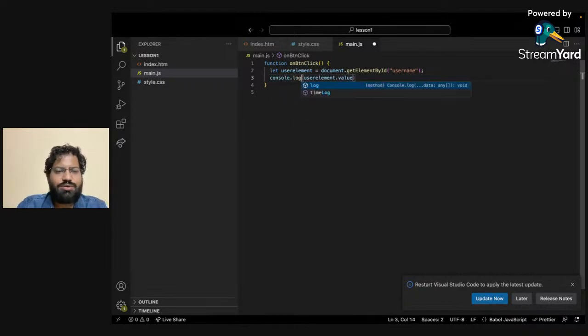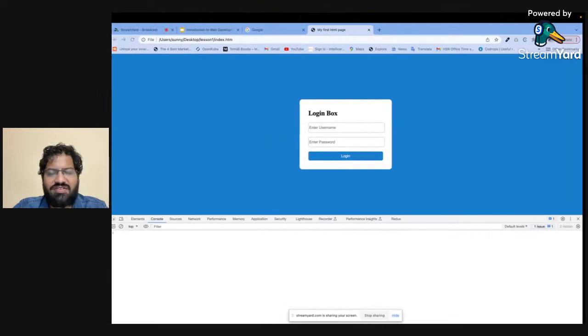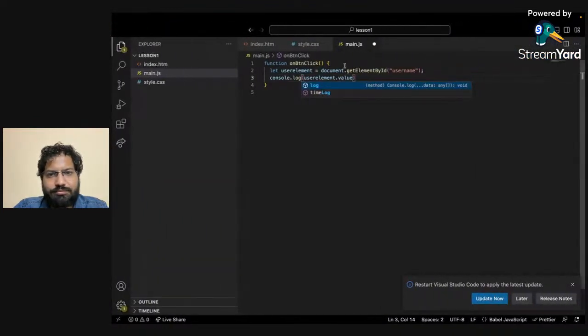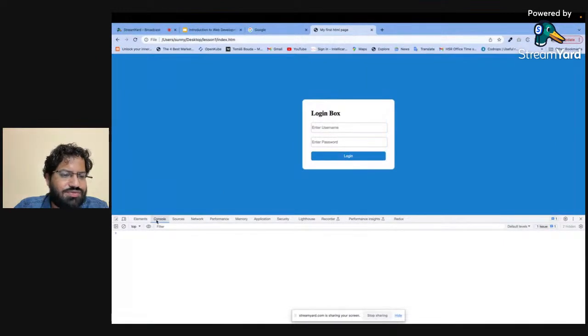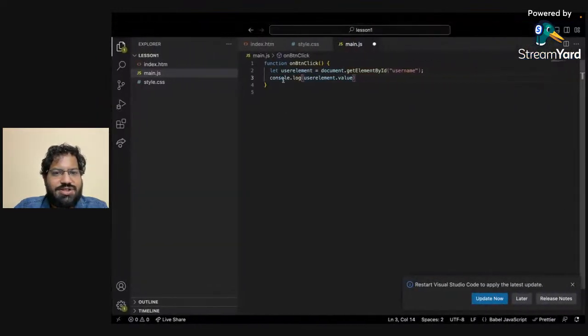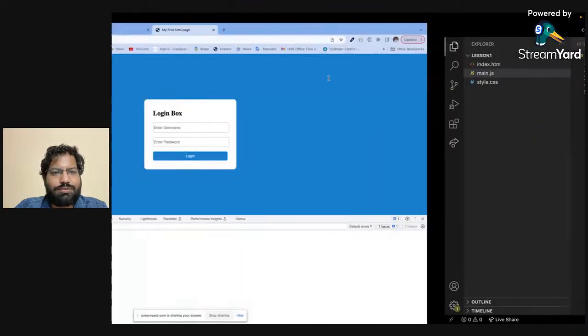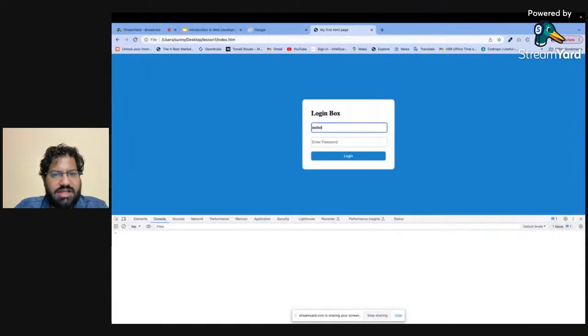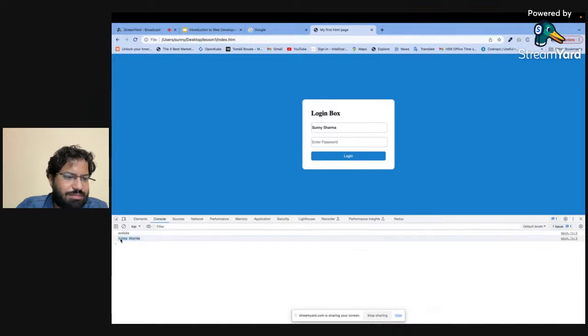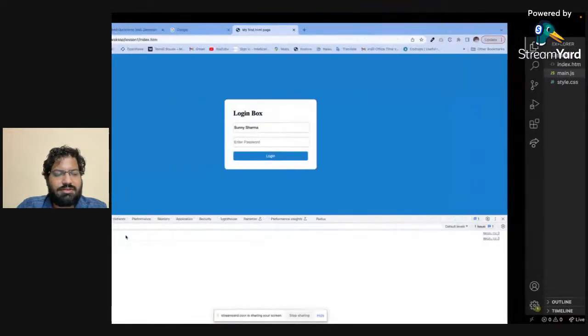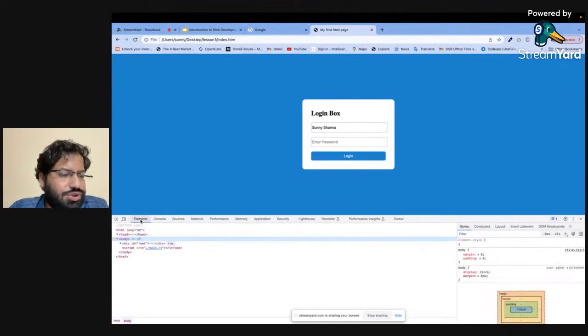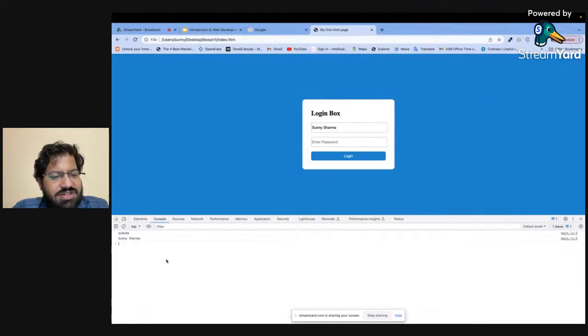Okay, now I will tell you. I told you, right, whenever we are dealing with JavaScript, at that time console will be useful. So what we are doing is console.log user element dot value, refresh, type, this value is printed here. Sunny Sharma, click on this, Sunny Sharma is printed here. So this is happening because of console.log, right? See, element tag is used mostly when we are dealing with HTML and CSS. Console log will be used when we are dealing with JavaScript.